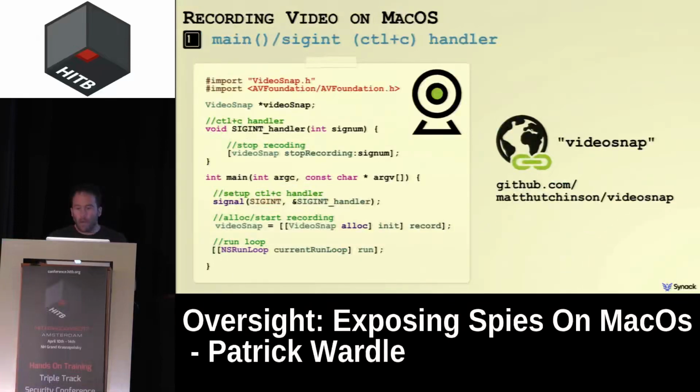All right, so now we'll walk through a simple example of programmatically how to record video off the webcam on macOS. This is based on an example on GitHub called Video Snap. We'll see it's pretty straightforward. So we're going to start at the beginning. We have our main function, and the main function pretty much does three things.